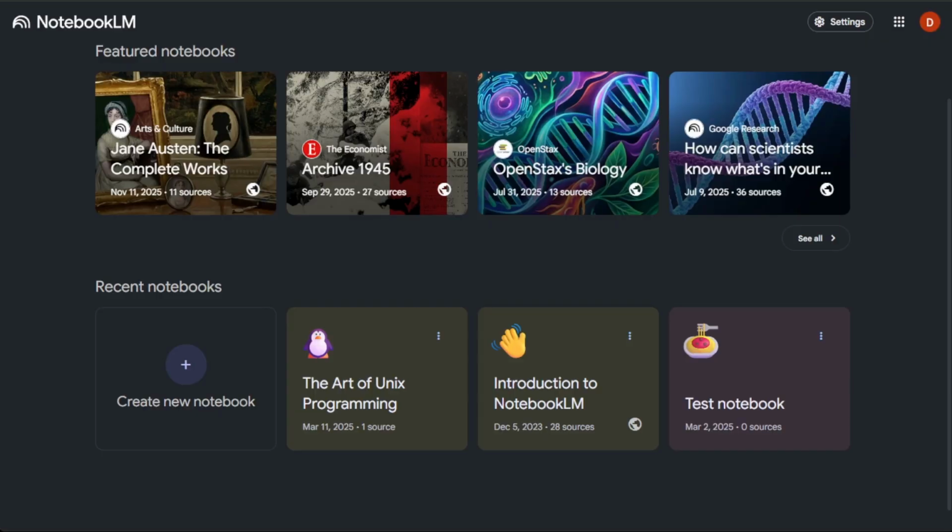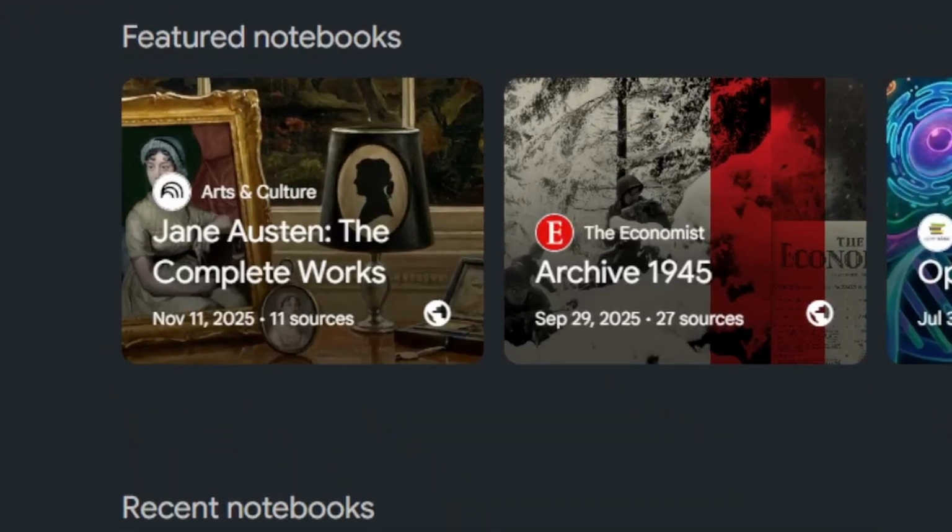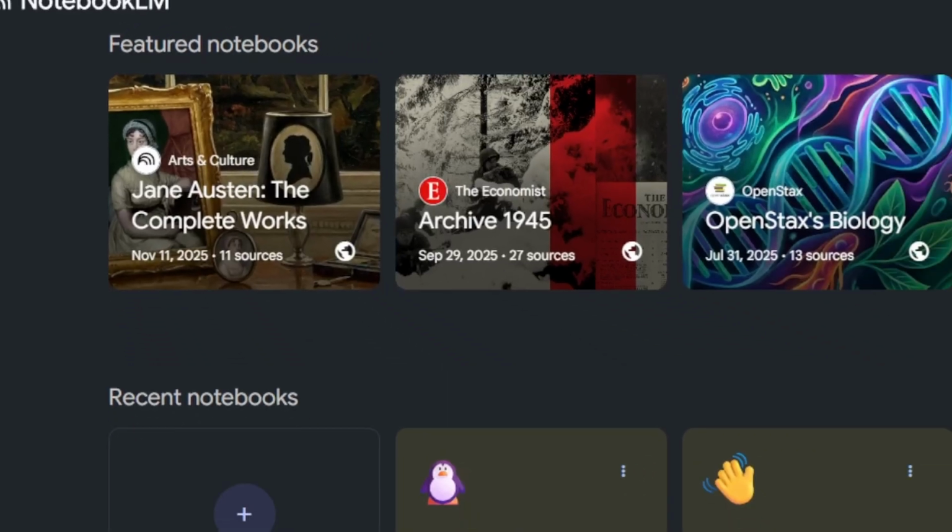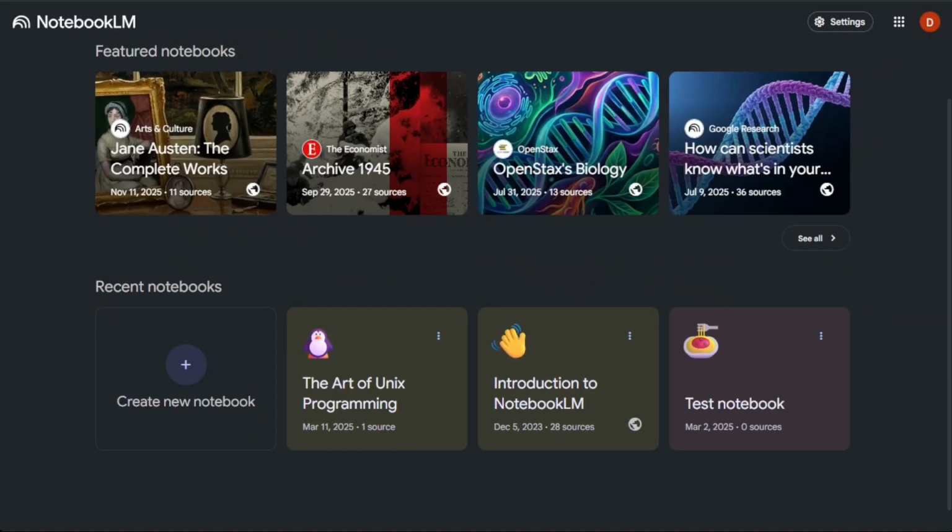And if you don't know what public means, it basically means that your notebook can be viewed by more than just you, more than just your account. And you can tell which ones are public because they'll have this little globe in the bottom right-hand corner. And it says on there, anyone with the link can view. So these featured notebooks are all public, and then this initial notebook is public.